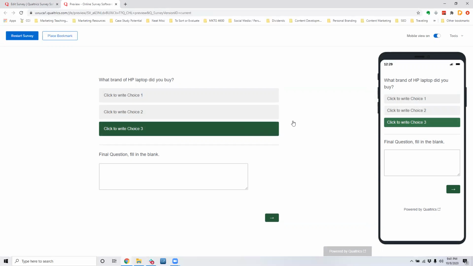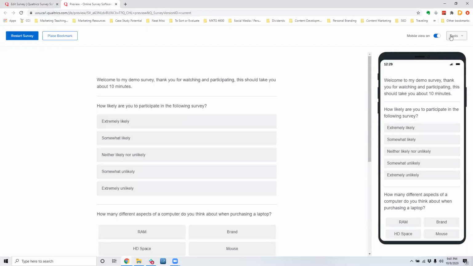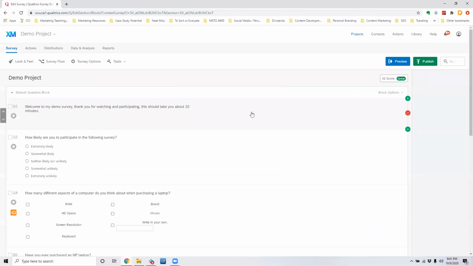So that's just a nice little preview that you can do to see how the survey is going to look and how it's going to flow. Now, I think if I just close out of this, we can go back to our survey. And then once we feel pretty good about it, we can go to publish.